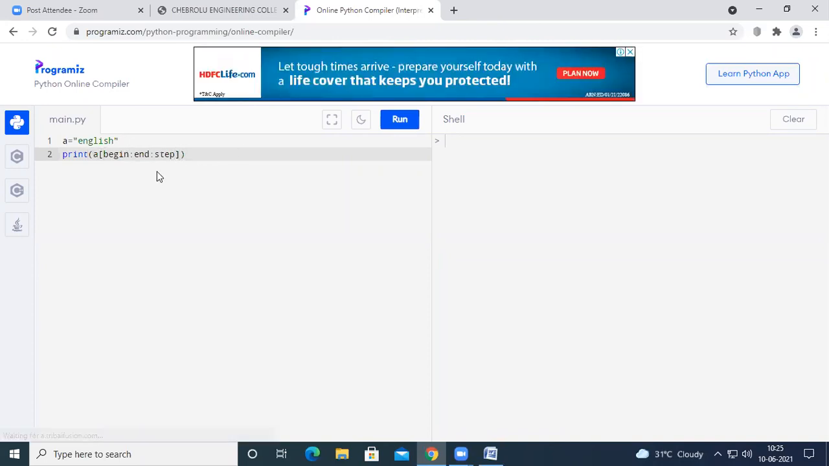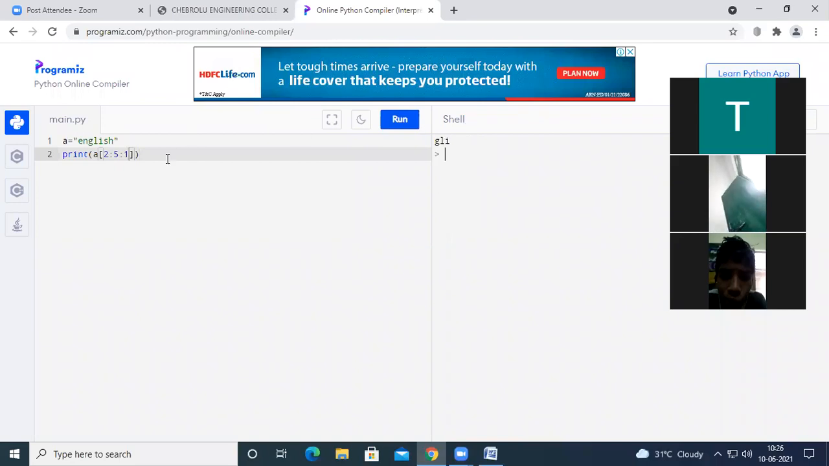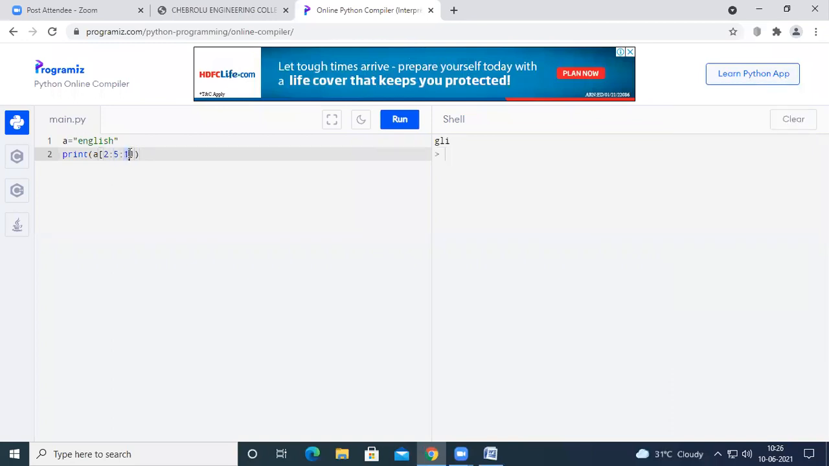Among these parts, if you provide 2 as begin and 5 as end, and the step is 1, if you run the code you get GLI as output, because we start at index number 2 and end at index number 5 minus 1, that is 4, incrementing by 1 each time. Index 2 prints G, index 3 prints L, and index 4 prints I. Index 5 will not be included in the output.